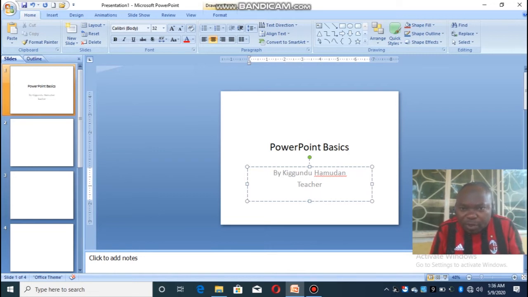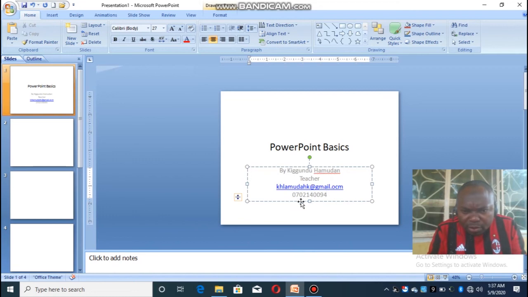Then I'll press enter to put my title that I'm holding, maybe a teacher. If you're a student, you can always put a student. It is always important to share maybe your address, your contact with the people you're presenting to. They may have questions to ask you after your presentation. So you can always put your email. If there is need to put the contact, I press enter and I put my contact 0702 140094. My country code is plus 256.